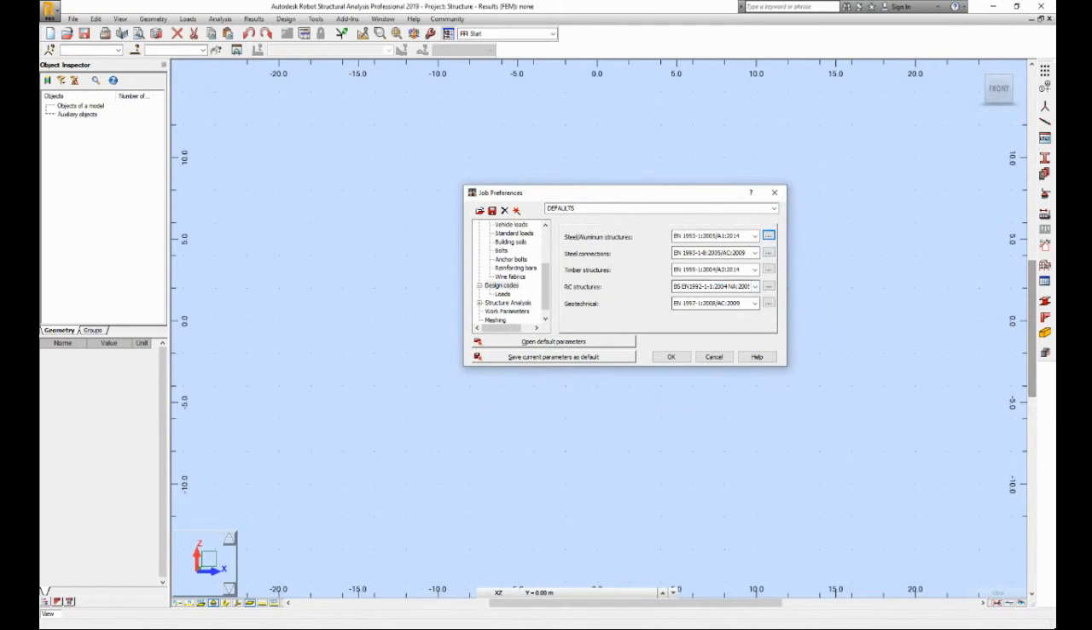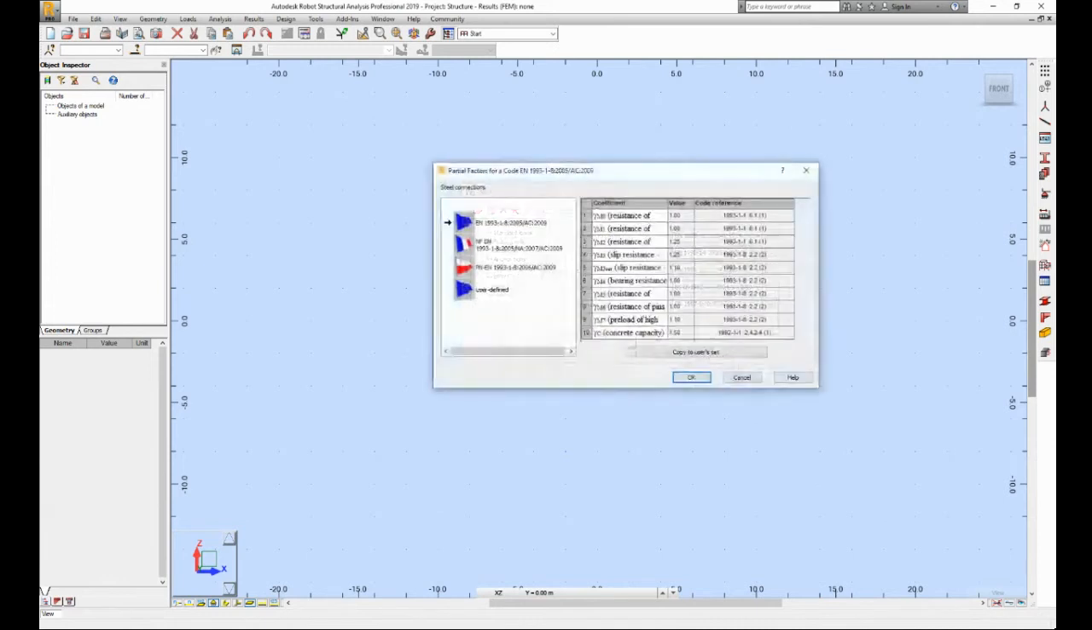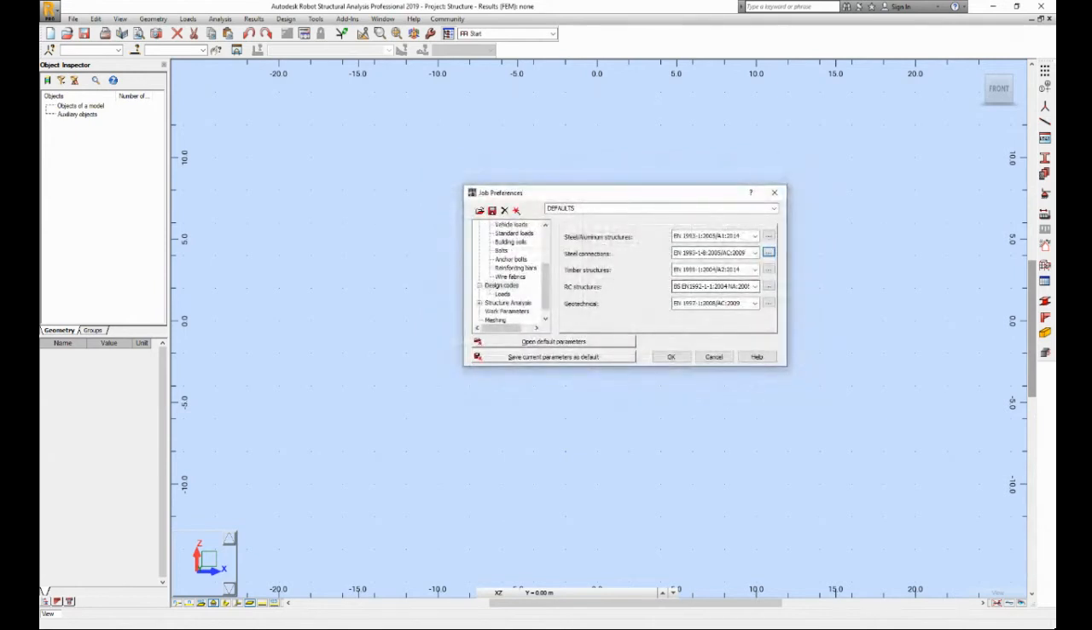So I'm not going to go through all of them individually, but steel connections is the same. Designed into EN1993 part 1, part 8, which will be the value. And again, we can check what all the different parameters are to make sure that we're happy with. We can always user define our own and change any of the values in here that we want. So same thing for concrete structures, EN1992, part 1, part 1, in there, and we change the parameter.